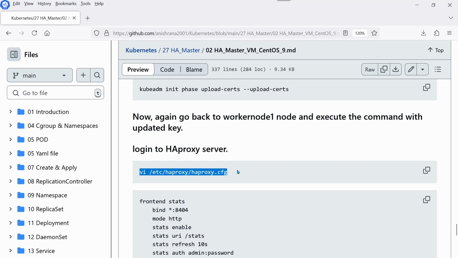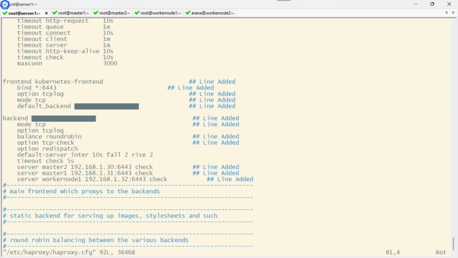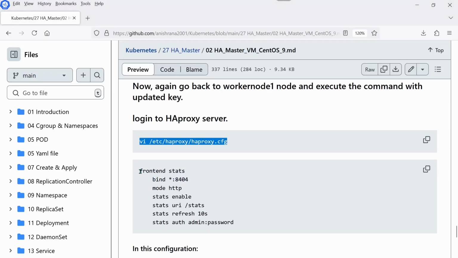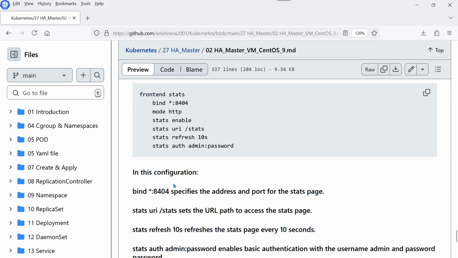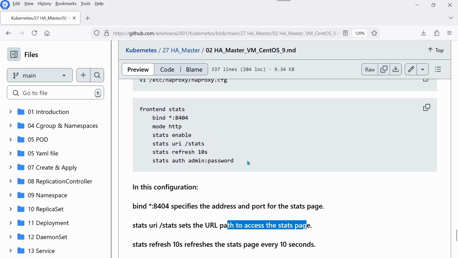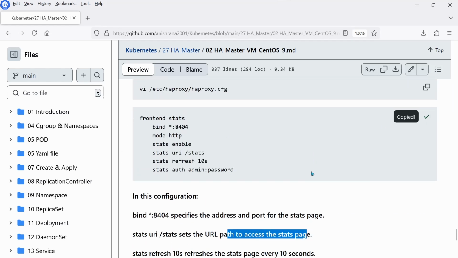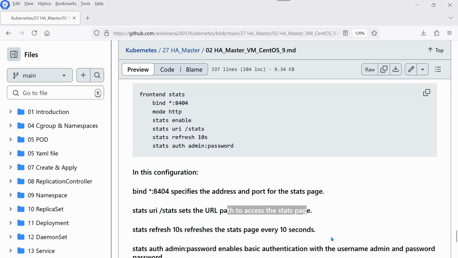For that reason, we again need to log in to our HAProxy and open the configuration file. This is my HAProxy server. In this file, just add these things. I have added all these values here. Bind is star, specify the address and port number for the stats page. Stats URI sets the URI path. Refresh 10 seconds, it will refresh everything here. All this information is already provided here. Once you have time, please have a look at these lines.